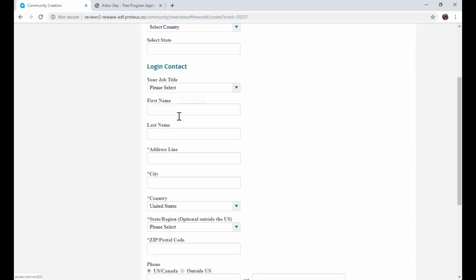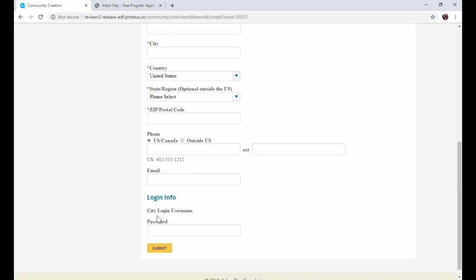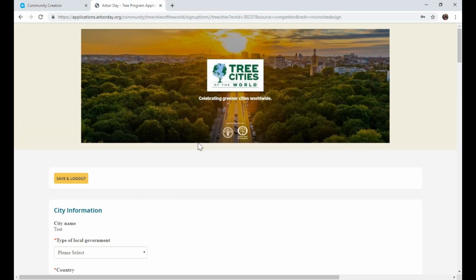From here, we will ask your login contact information: your first name, last name, address, and email. You will be given a pre-populated city login username, and please make note that this username will be used to log in and out of your application at any time. So you can come back and submit at a later time if you need, as well as a password that you will set up to log into your account. Once this area is completely filled out, you can press submit and you will be taken to the application portal.